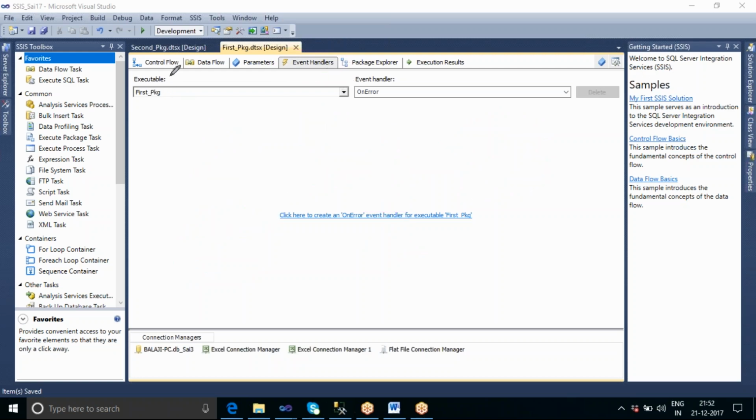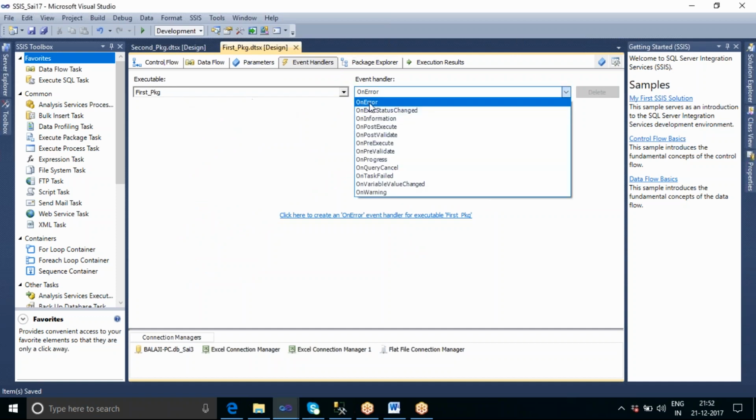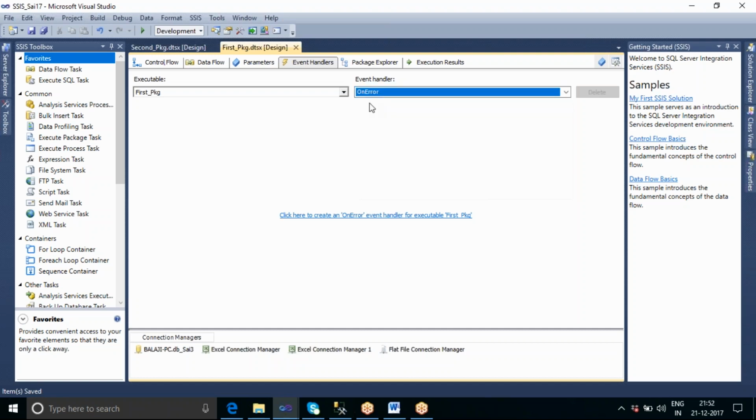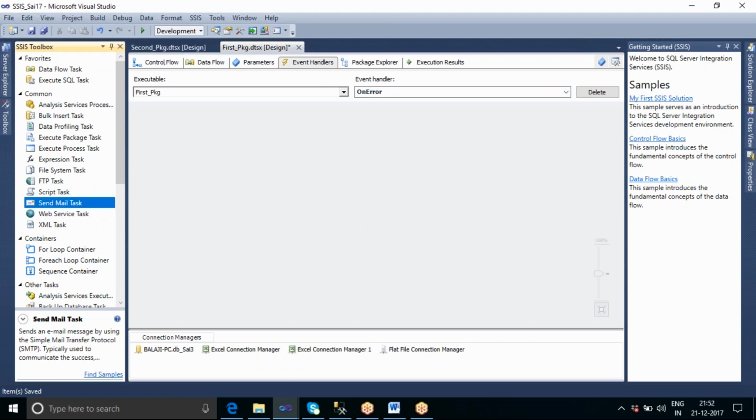So here you can see, this is my package name. First underscore package, so this is my package name. When any error occurs in this package, what I want to do is click on this and drag and drop a send mail task. So, drag and drop this send mail task.